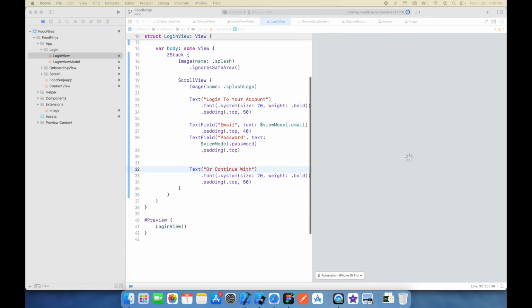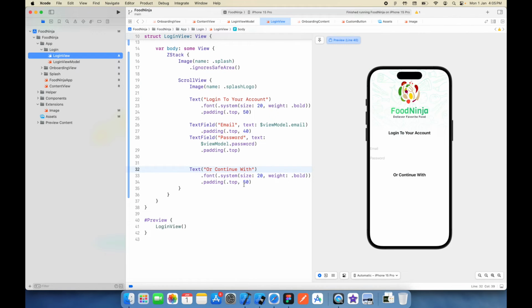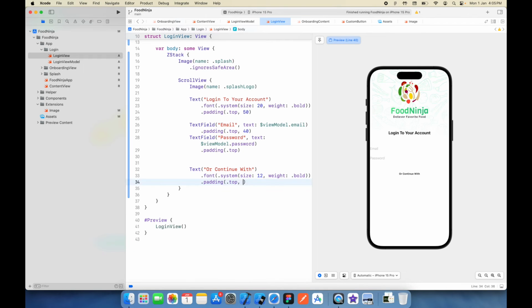And its font is not 20, it is 12 pixel, and weight should be bold. Padding. How much padding do we require? Just 20 pixels, so just remove it. It will take 20 pixel padding by default.